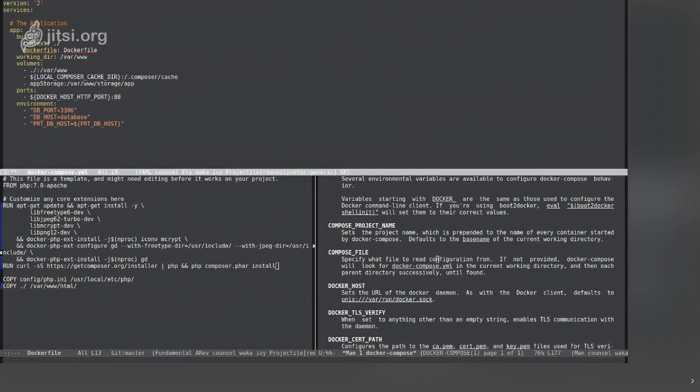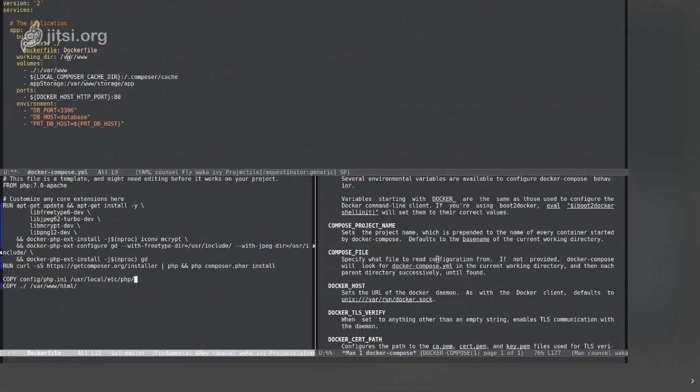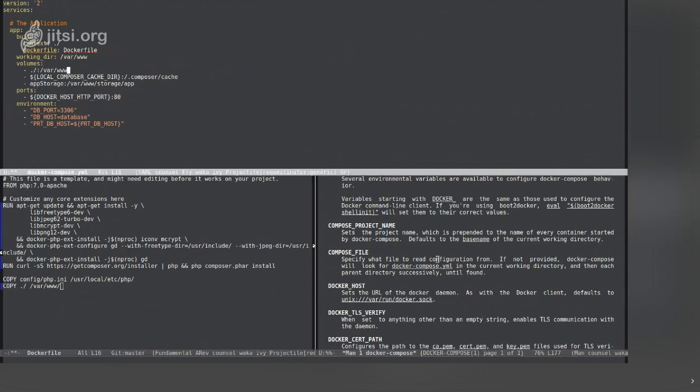Volumes. This should go to www. Okay. Copy everything in the www. Oh no. Exposing you to some private information here. Okay. Now let's try if that works.